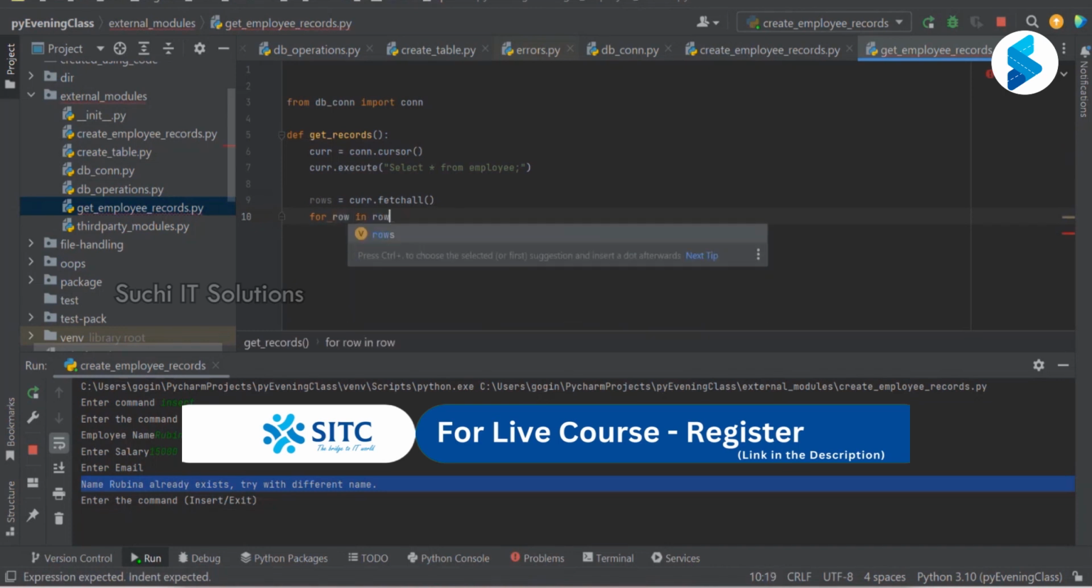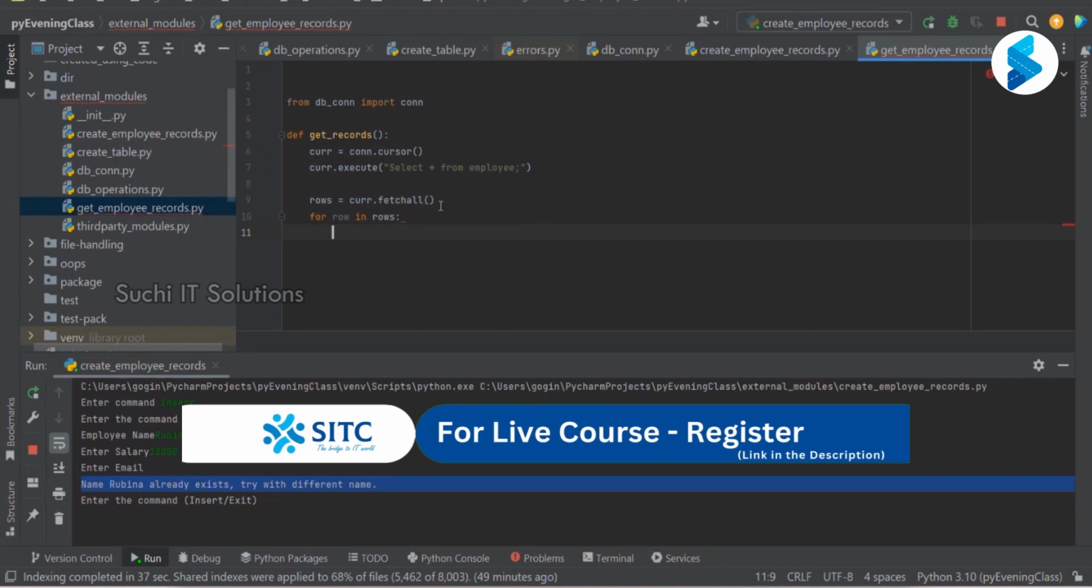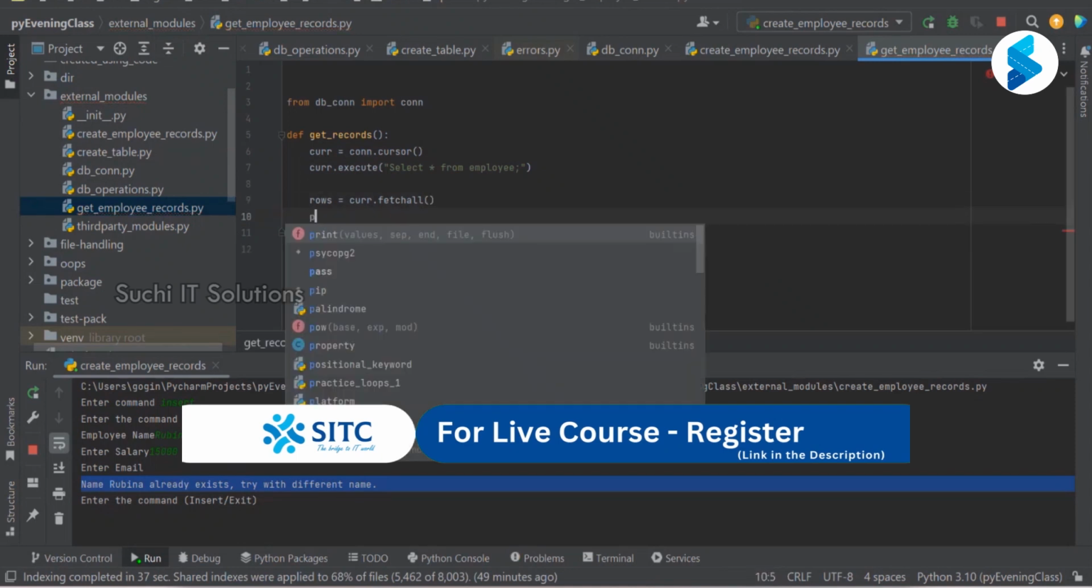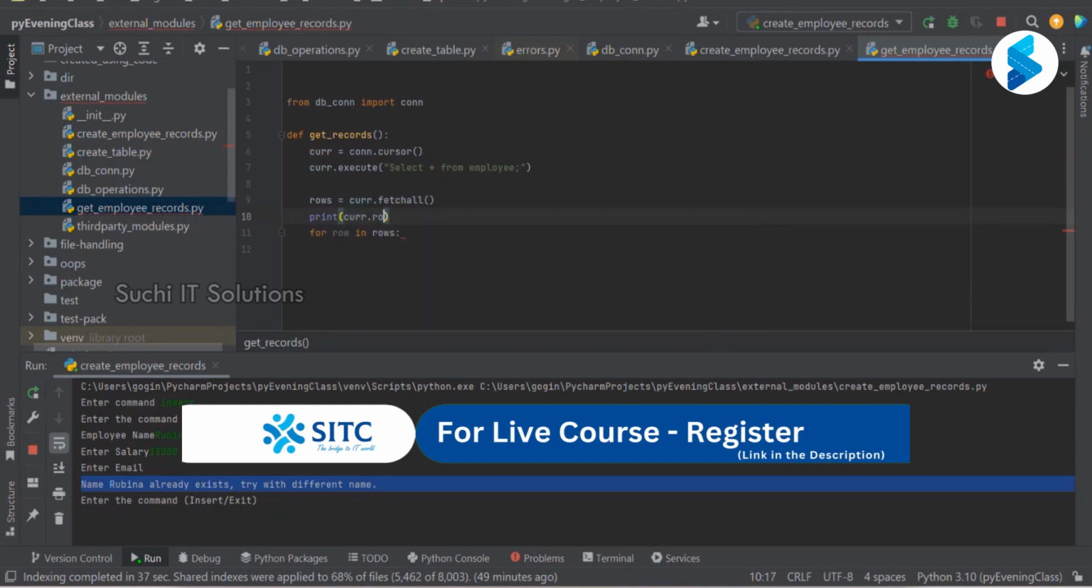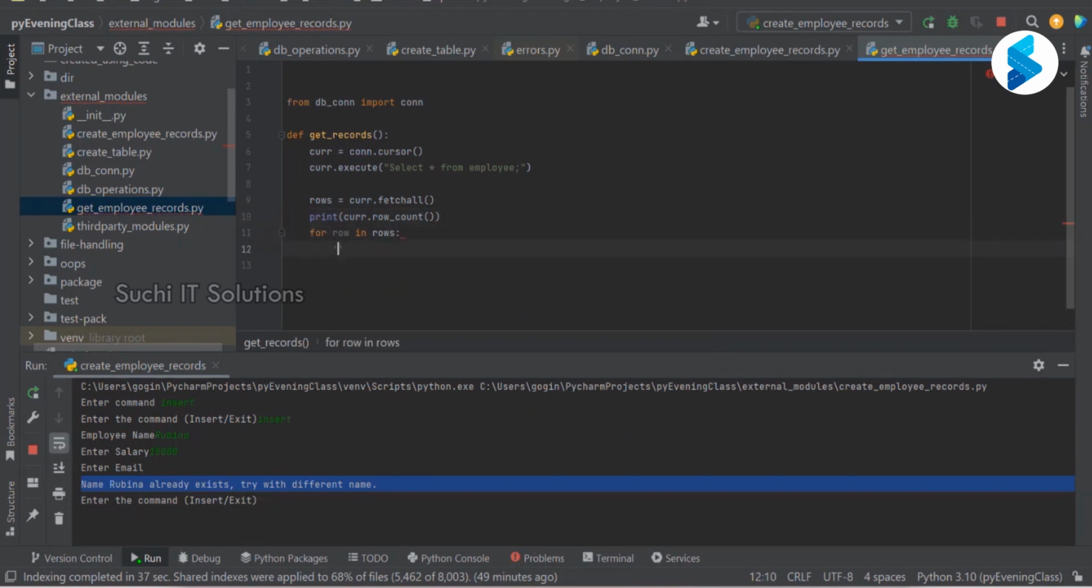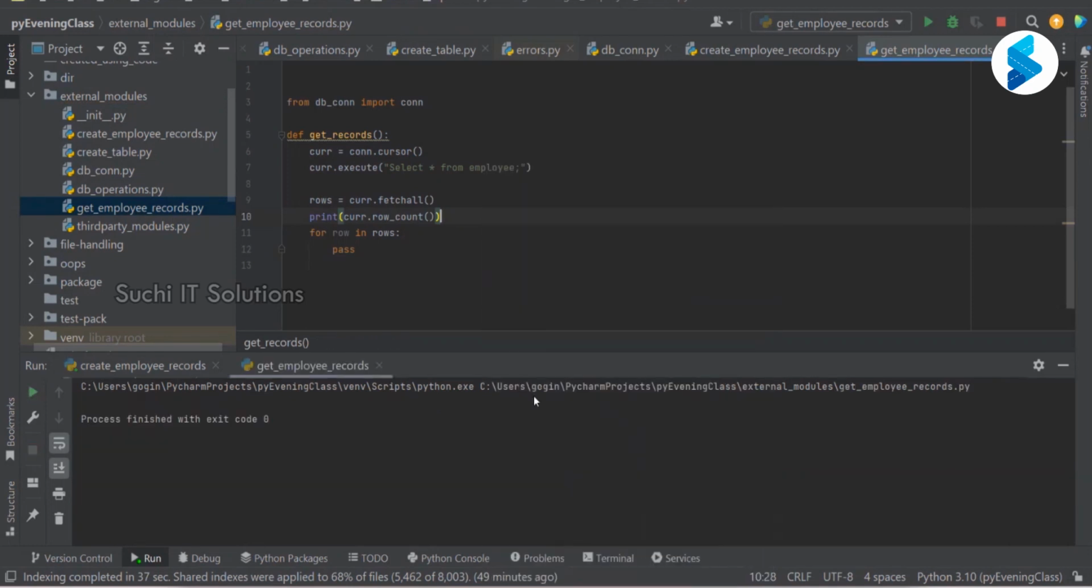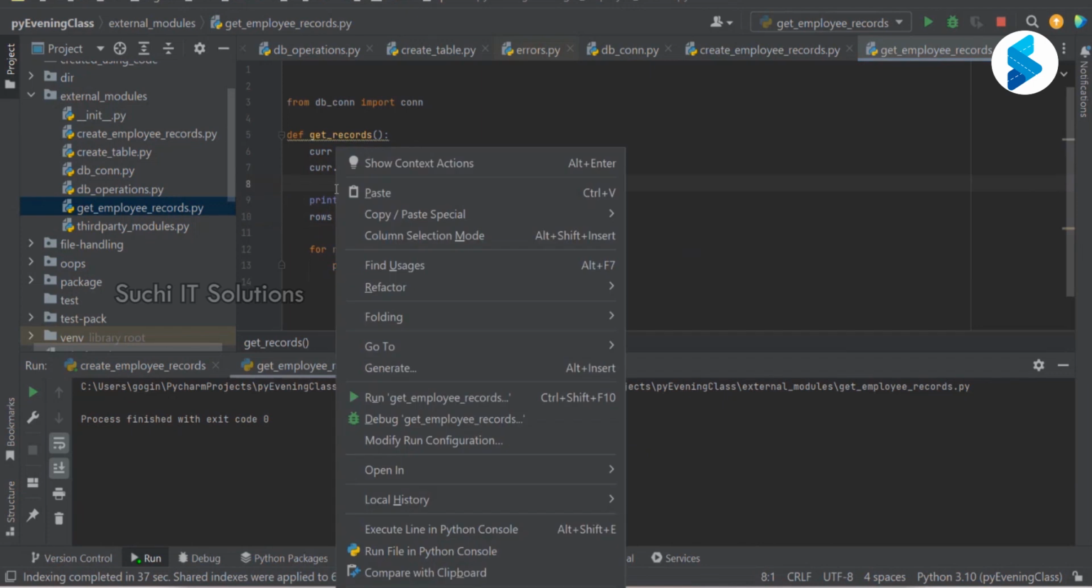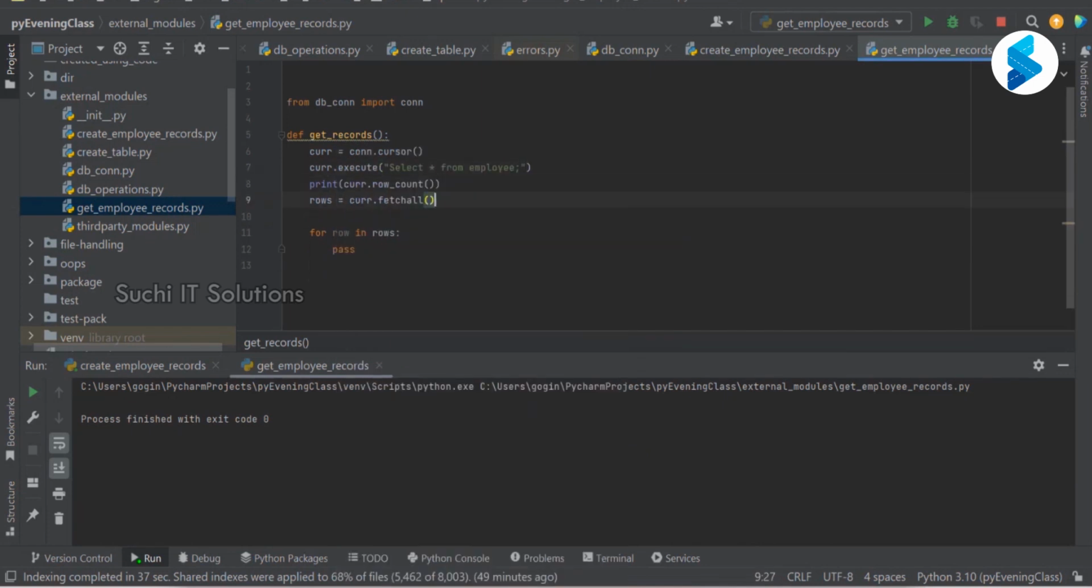What am I going to say here? For row in rows. If I want to check how many rows have come, print cursor dot row count. I guess that is the right function name. Let me just execute this to see if the row count is correct.